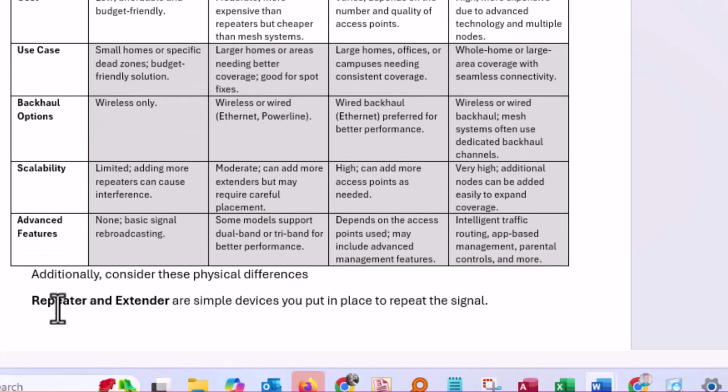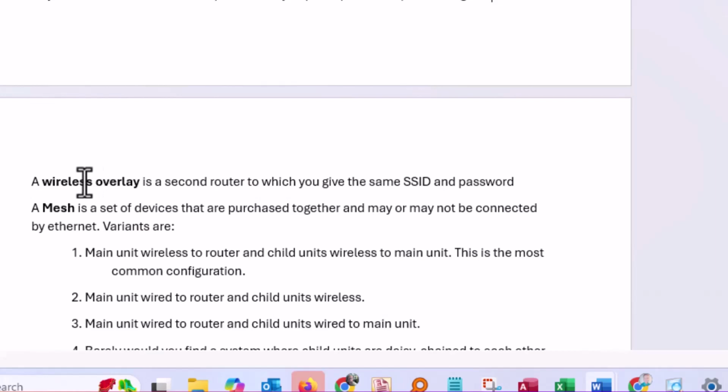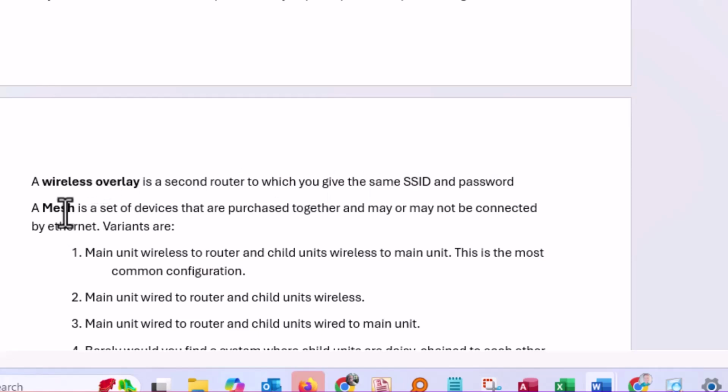So just to summarize, a repeater or an extender is a simple device that you put in place to repeat the signal. A wireless overlay is a second router to which you give the same SSID and password, and a mesh is a set of devices that you purchase together and may or may not be connected by Ethernet.